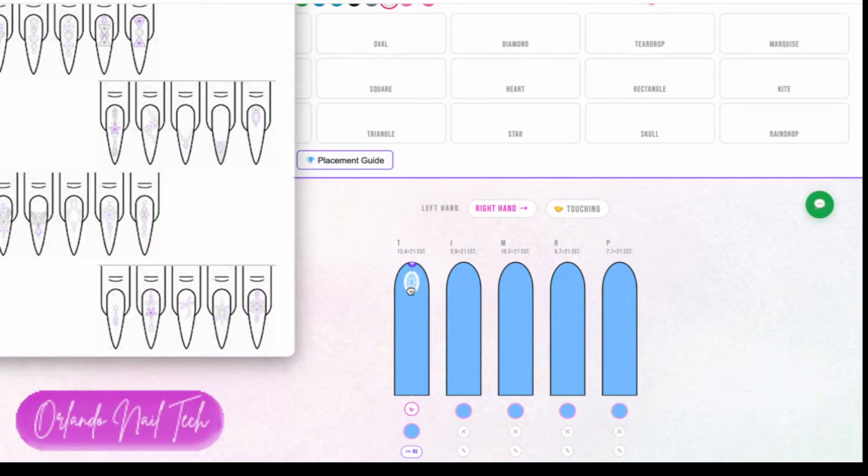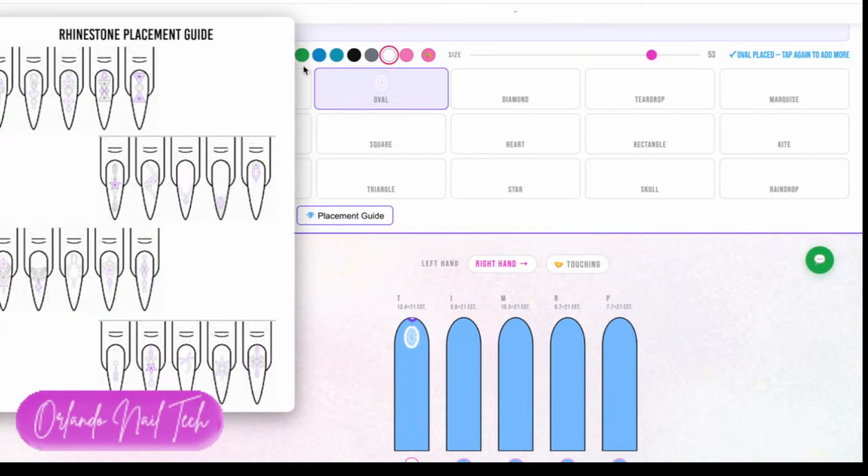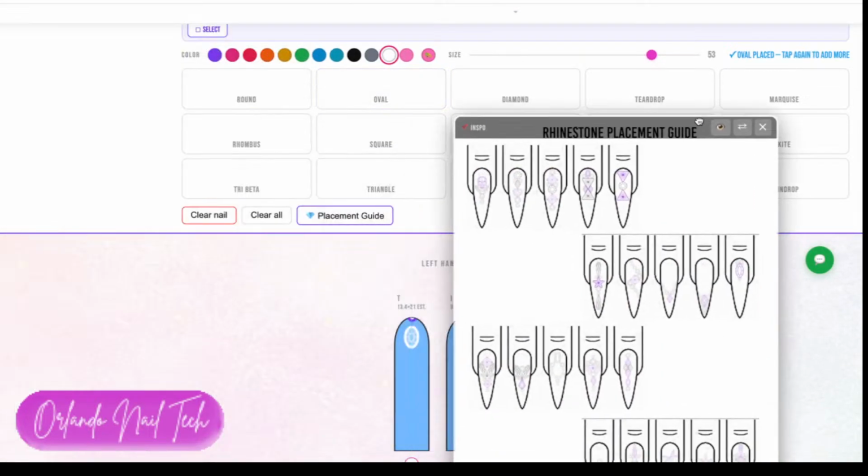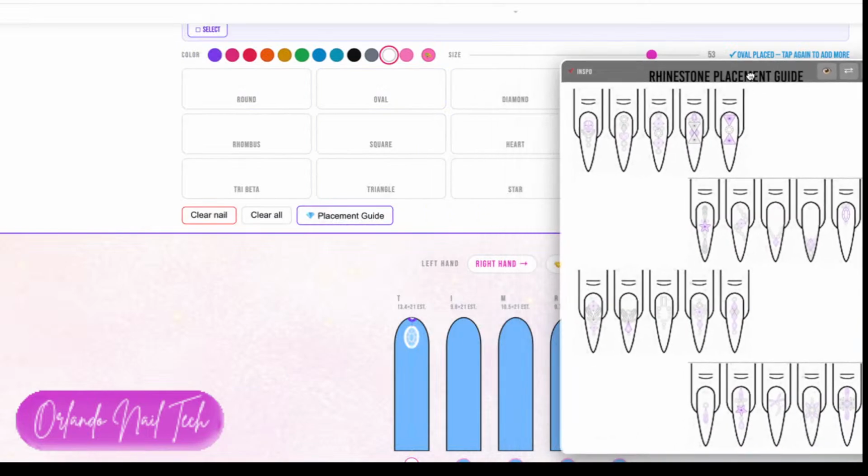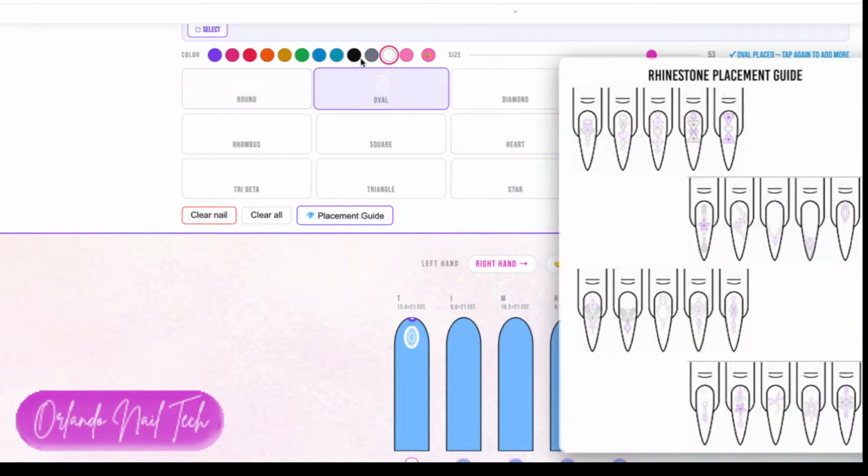So I'm going to put that there, and then I can move my placement guide around, so I don't have to get rid of it. I can keep it up. I can just move it over. And then I want to put a round rhinestone there. And obviously I want it to be smaller like it is in the placement guide in our inspo. I'm going to make it even smaller than that. Okay, and then I'm going to click it.